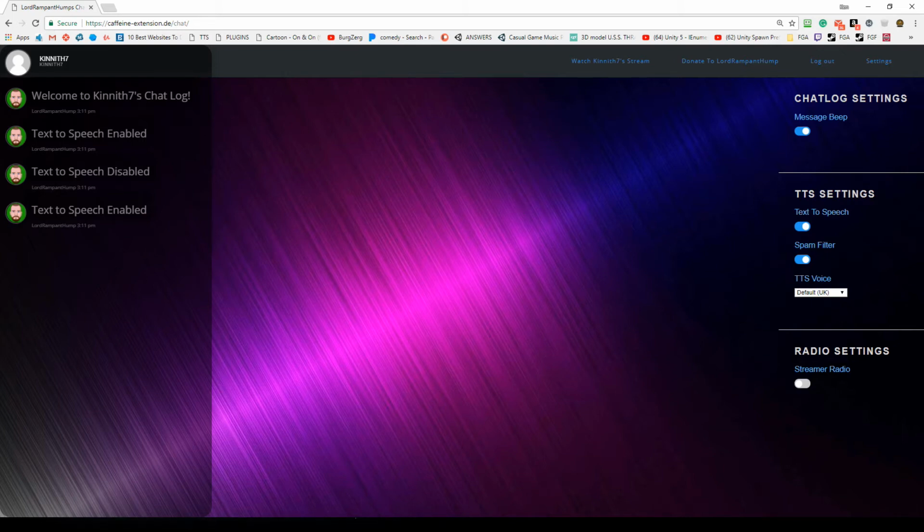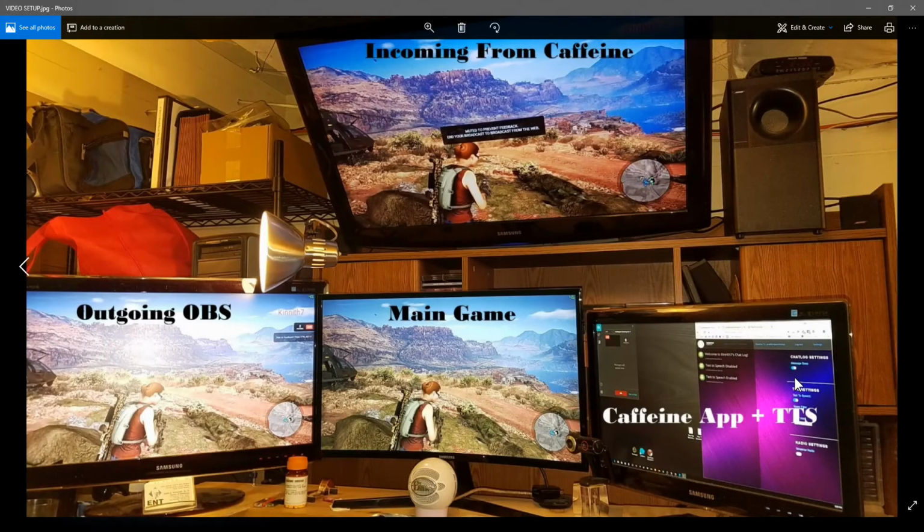What you're seeing in TTS, right down here in the bottom right, I just have it open on another screen so that I can read it as it comes through too. But the whole idea of having TTS is so that you can play the game and pay attention without having to read. But just in case I missed something or didn't understand, I got it open over here.